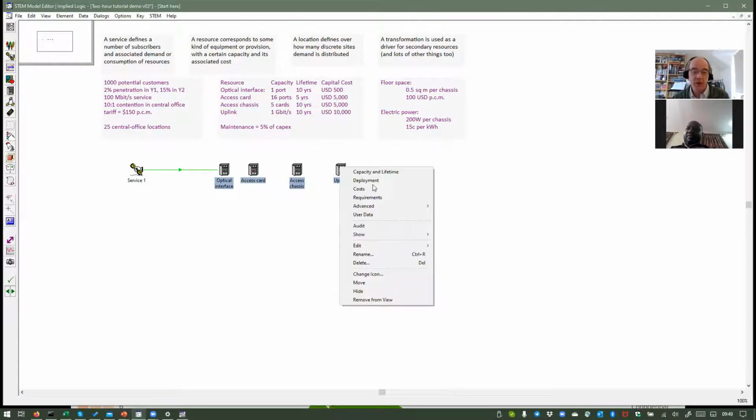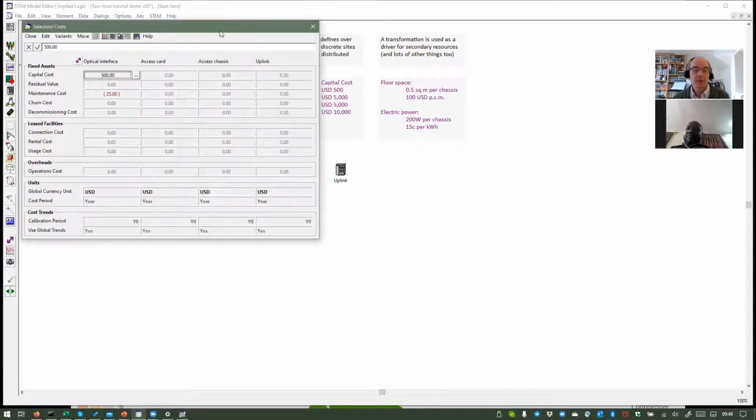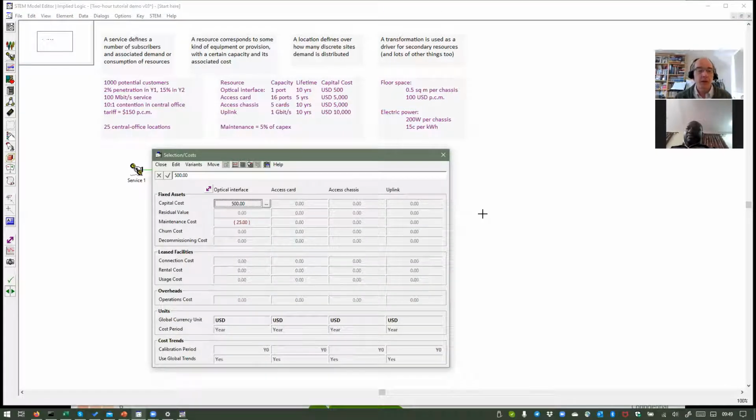And then I go back here and we go to costs. The access card costs 5,000, a bit cheap really, but never mind, as does the access chassis. And then the uplink costs 10,000. And they all have the same requirement of 5% of capex. Now, if you look at this formula, it doesn't say optical interface.capex, it just says capex. It knows that it's a reference to the capital cost within the same element.